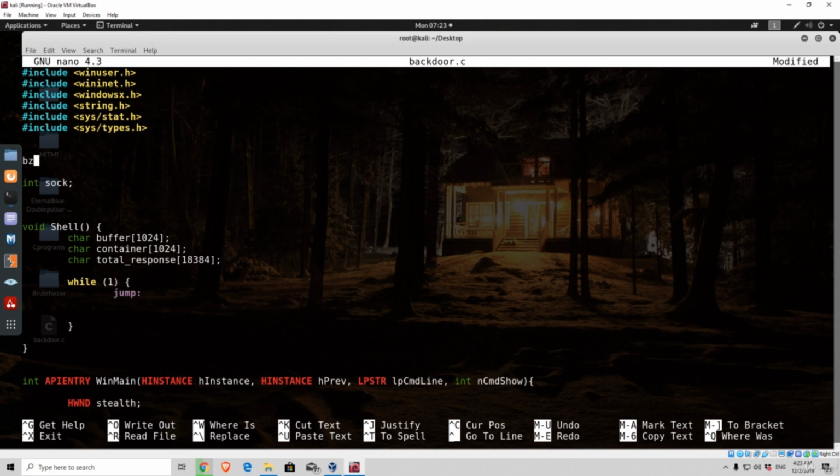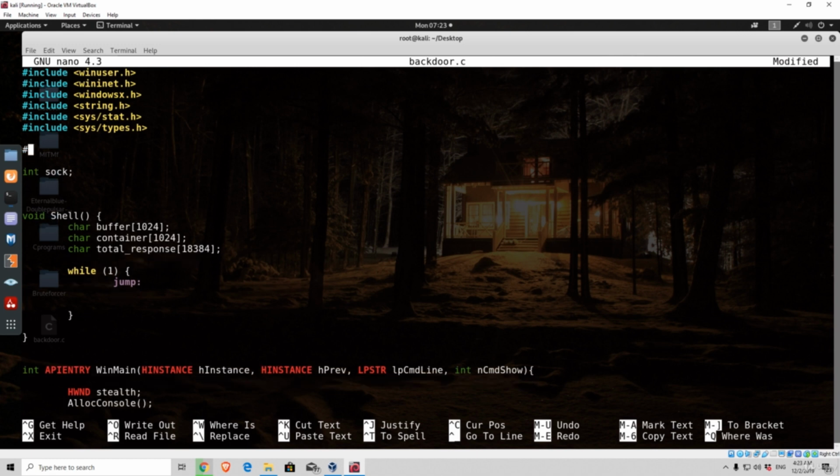We need to define this function. So how can we define it? Well, inside of C, we can use #define. After it, we call the name of the function, which is going to be bzero. We're going to call it exactly the same like the Linux function. And this bzero function will take 2 parameters instead of 3.